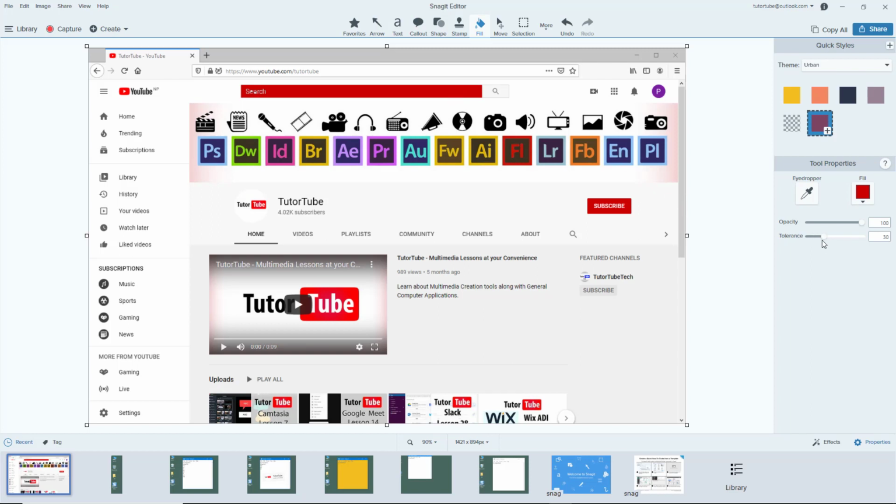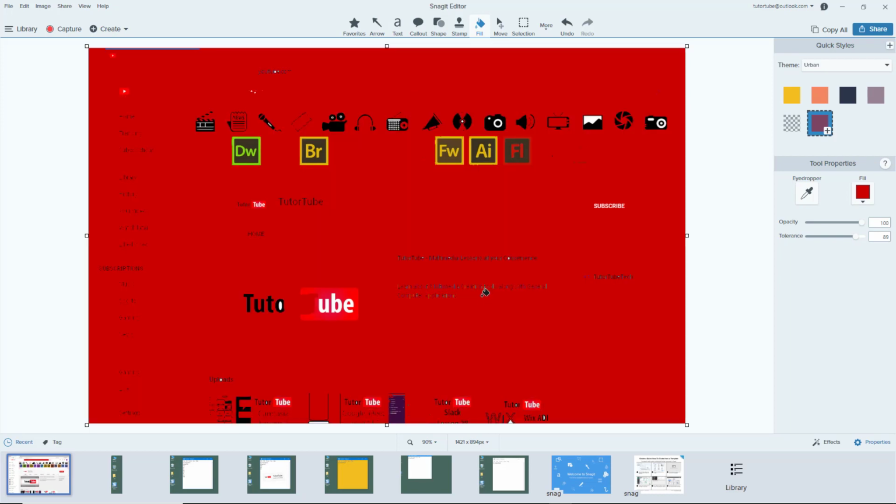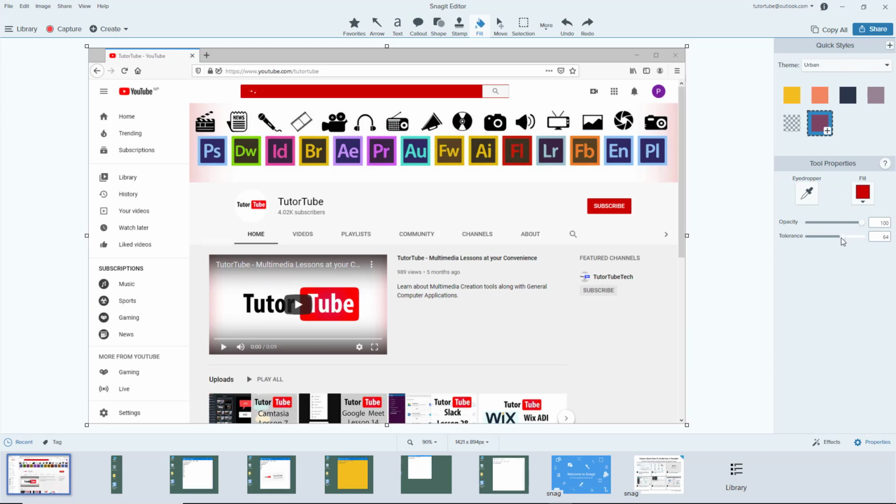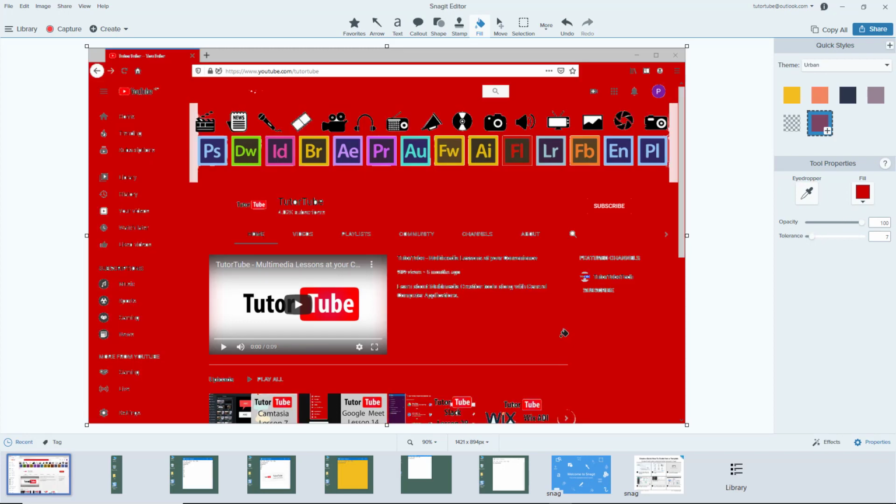You can change around the tolerance of the fill tool as well. If you have low tolerance, it only fills an area. If I were to increase the tolerance, it fills more area, as you can see right here. Suppose for example, if I were to click here, you can see that all the white spaces have been filled out. I can bring down the tolerance and then click it. You can see that less area is filled.